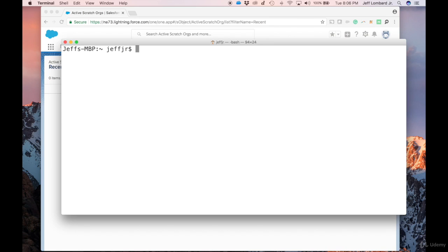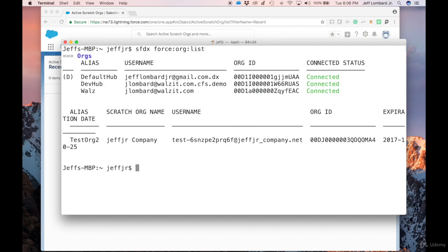So the first thing we want to do is just double check that SFDX is properly installed and configured. We can do that by listing all of the orgs that are available here, with the SFDX force:org:list command. Hit enter. And you'll probably just see your hub org right here. But you should see connected, and as long as you see that, you should be all good.